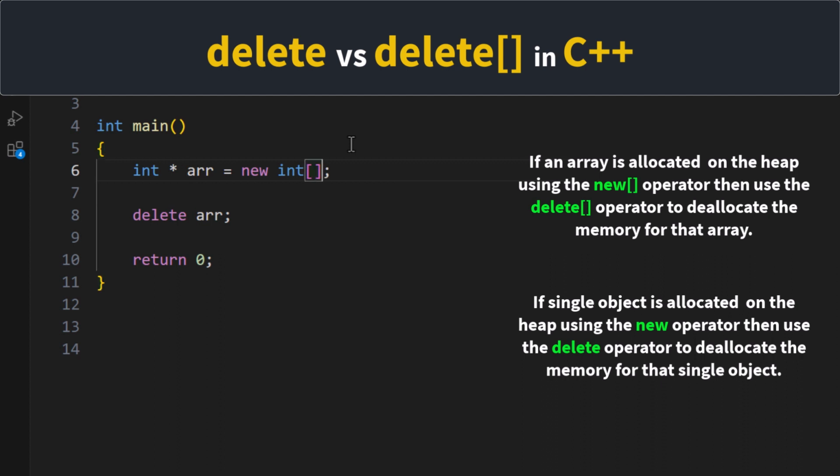Similarly, if we allocate an array on the heap like this, and we try to deallocate using the delete operator simply like this, then it will also be an undefined behavior. So remember this, if you are allocating an array on the heap, then you need to use the delete operator with square brackets. So that was the basic difference between delete operator and delete operator with the square bracket.